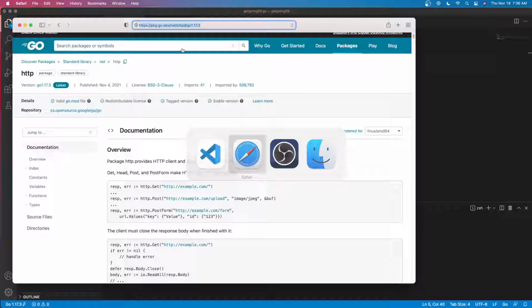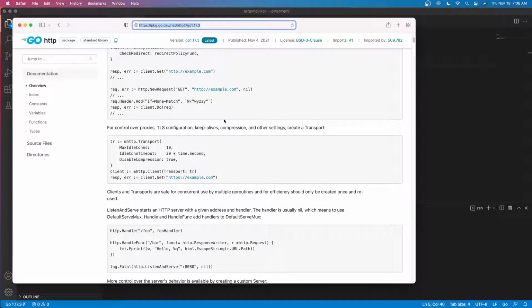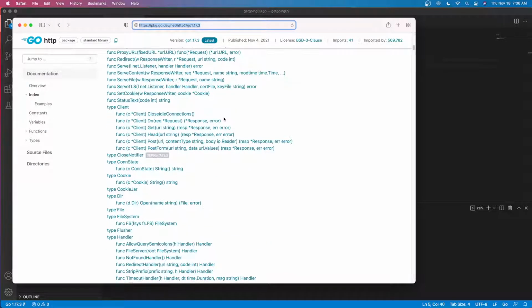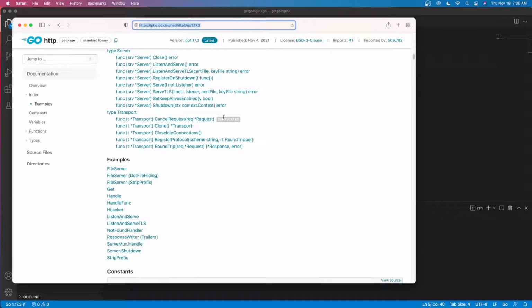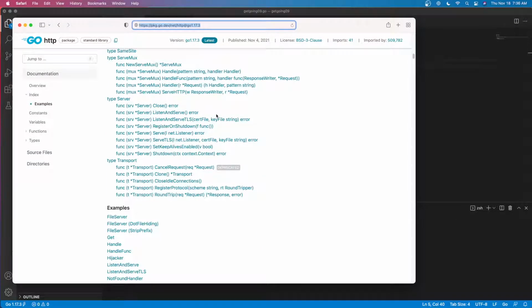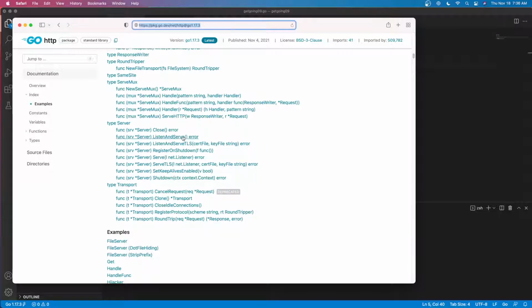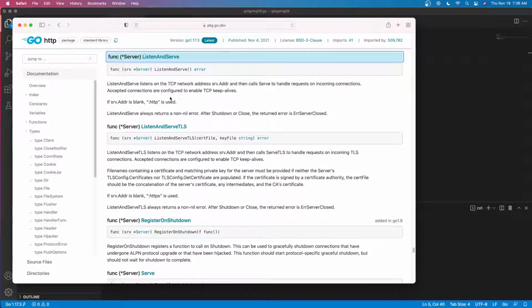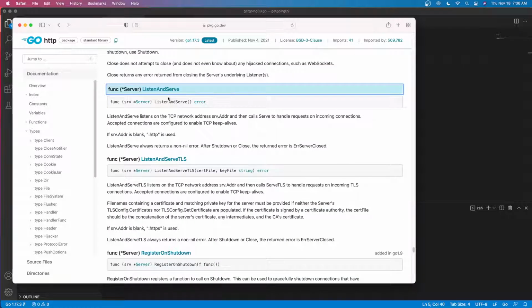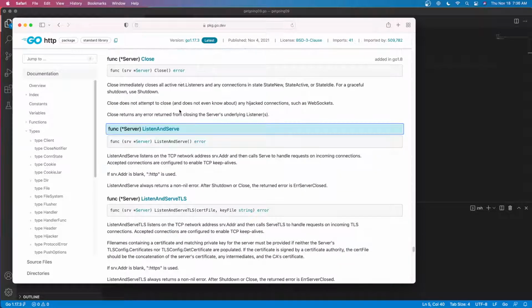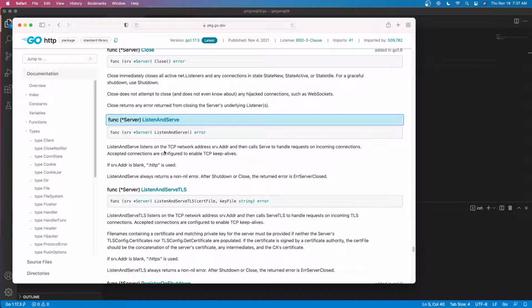And so if you need to read about any of this stuff, you can definitely read about it here. And specifically, we're going to use the listen and serve method. And if we look at the listen and serve method, that's right. It is going to start listening to incoming network connections.